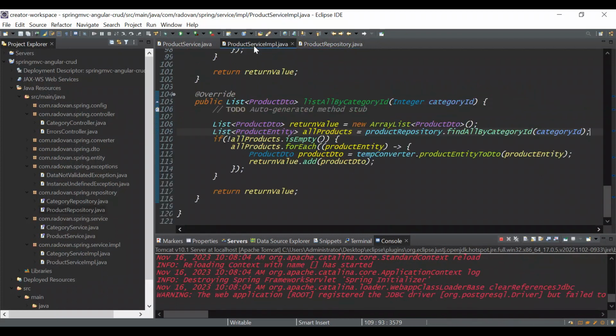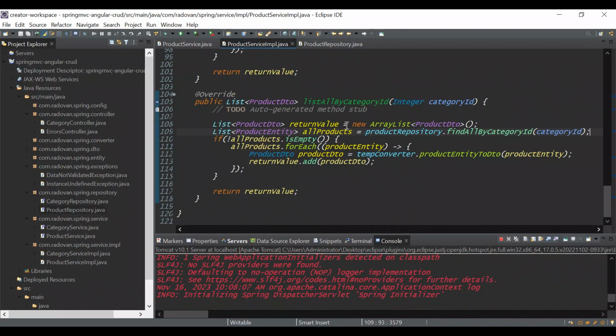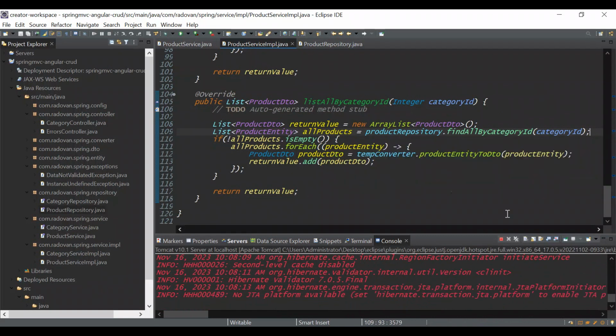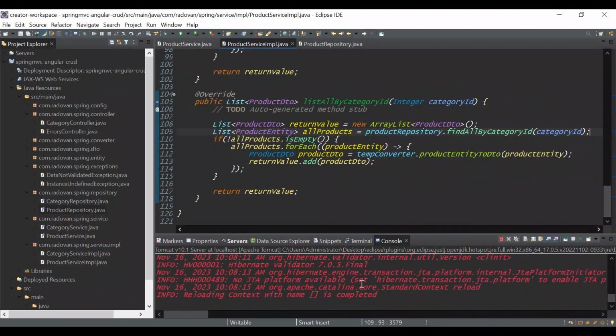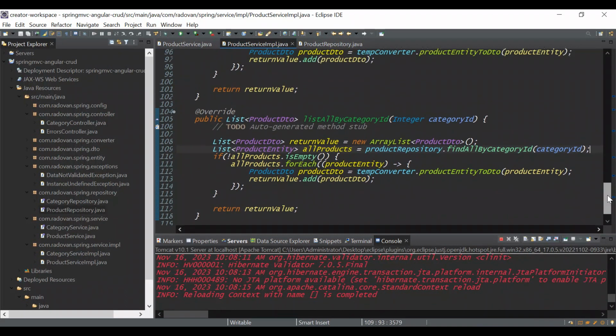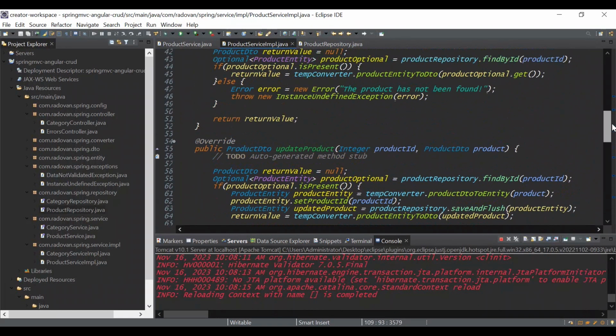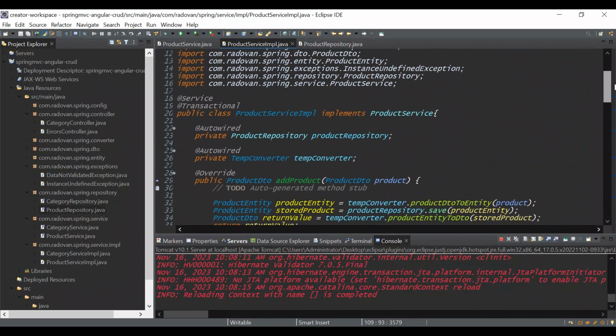And now I think that the error in the product service implementation will be gone, of course. And I think our application is restarting because we have changed the code. I think that we are done with the product service implementation for now. I will just use Ctrl+Shift+F and Ctrl+S to save. And now we will create the product controller in the next tutorial. See you soon.